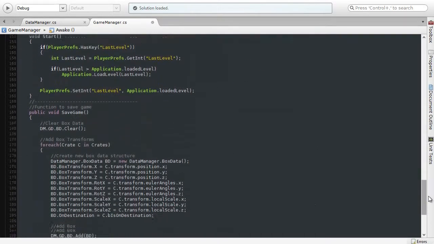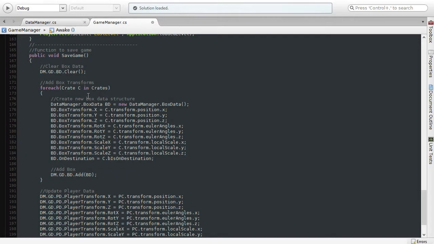So I'm going to scroll down here back to the save game function we're working on. We cycle through all the crates in the level, and here is where we populate the transformed data for the box. So we create a new box data. We say for the transform X, Y, and Z, we get the transform position for each of the crates, and also for the rotation. Notice that the rotation is being taken from Euler-Angles.x and Euler-Angles.y and z. It's not using the quaternion data directly, it's using the transform.Euler-Angles component, and here we've got the local scale.x, y and z, and we also record whether the box is on its destination.